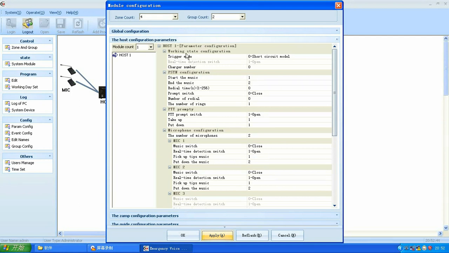A few things to mention is the triggering mode. You should choose the short circuit mode, and charger number is, because on the system we connect the DC power charger to the charger over, so the host cannot. In the host, you should see this number to be 0.